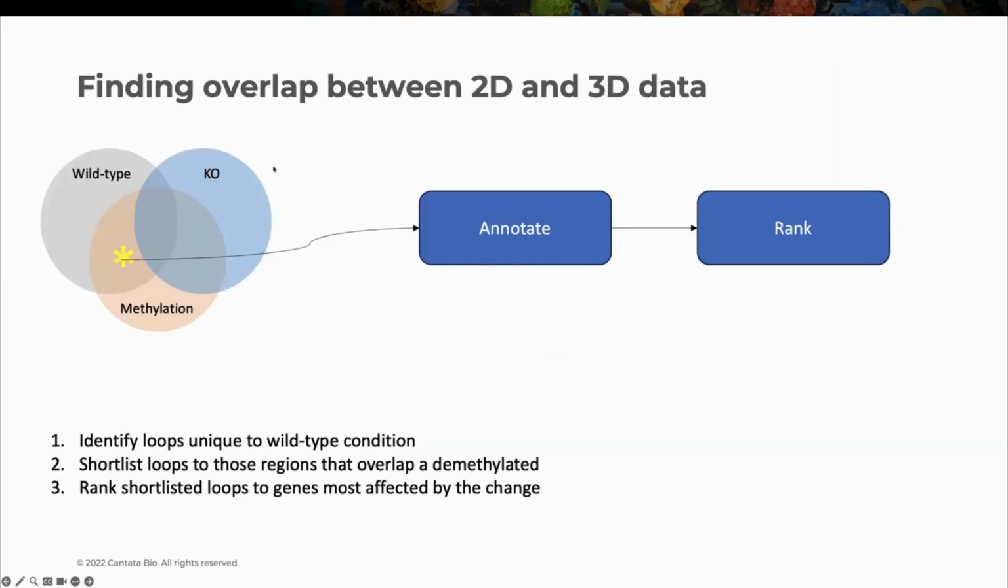Okay, so great. This is what we've done. We've identified the loops that are unique to the wild type condition. Of those loops, we've identified which ones overlap with the region of hypomethylation, because that's what we're studying. We've knocked out a methyltransferase, so we're only interested in the regions that overlap with some effect on the methylation. So we've knocked off points 1 and 2 of our approach. The third step is, okay, we've identified this short list of genes. Now let's try to rank them and see which ones are most affected by the change.